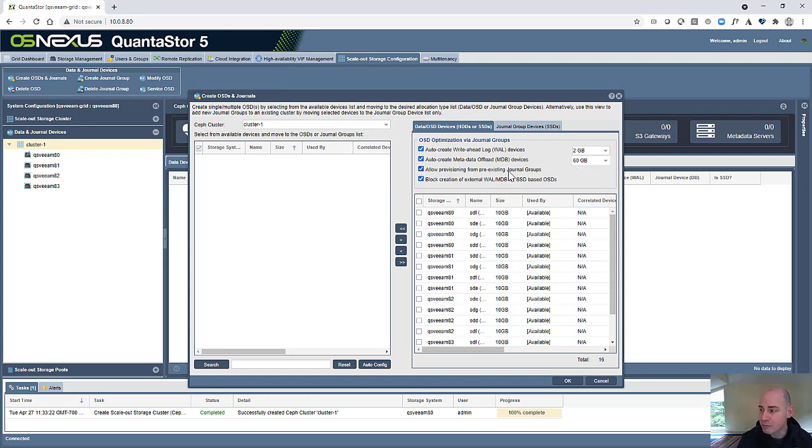Allow provisioning from pre-existing journal groups. That's handy for when you're going to add more OSDs in the future. It basically says, yeah, you can provision more space from the existing journal groups. So in an all-flash configuration, we would just put all the devices in here as data devices, and then we wouldn't be creating external WAL and MDB, we just unselect these.